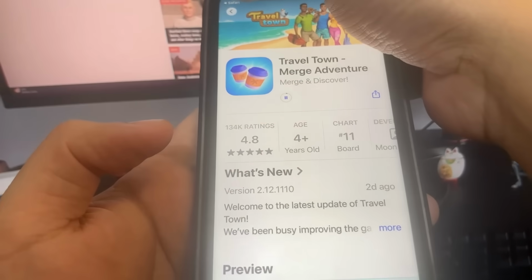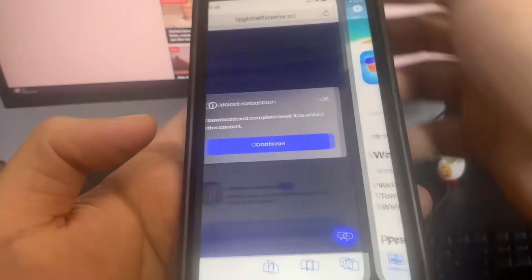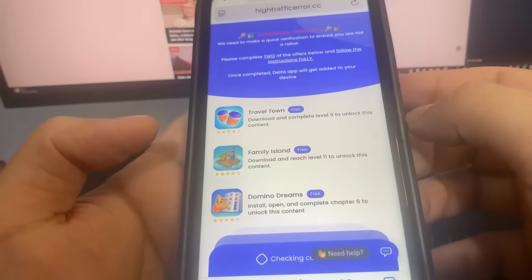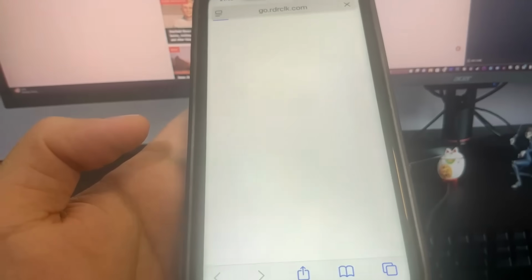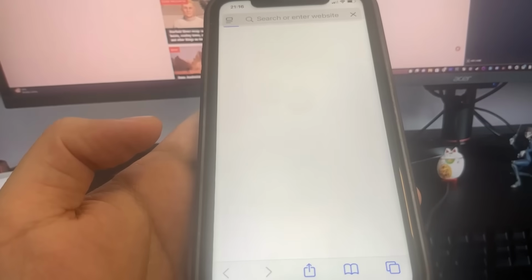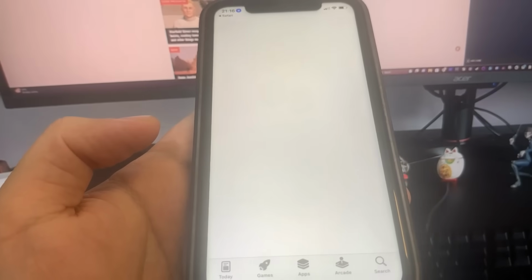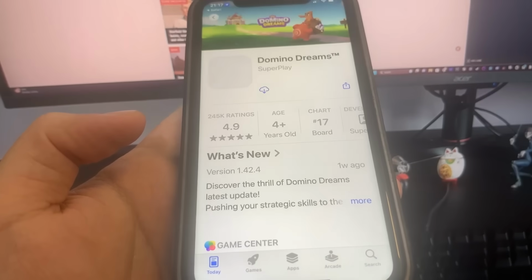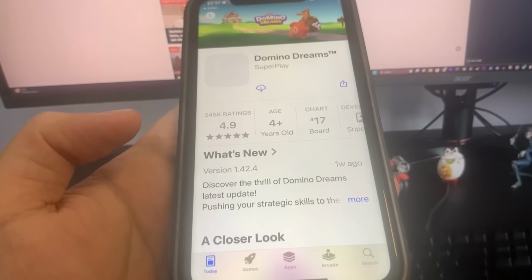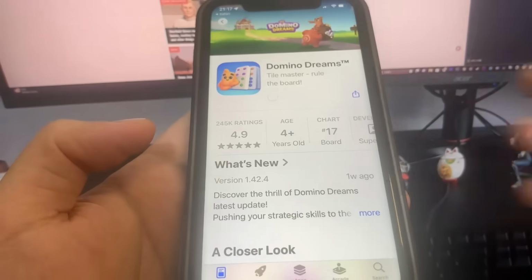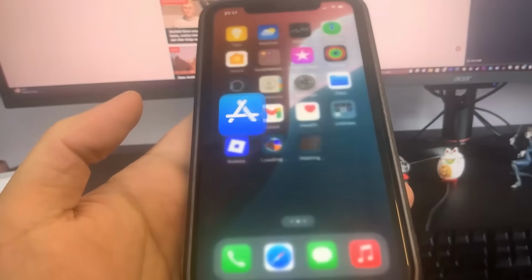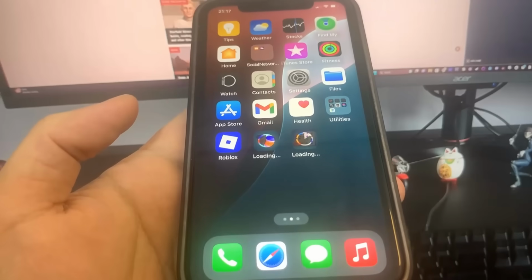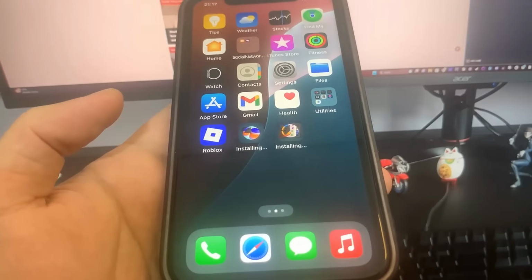I'm going to download another one. For me, I'm going to do Domino Dreams, I think. It's going to bring me to the App Store, and I'm going to download it. Let's give it a second to redirect me. Now I'm going to go to the home screen and wait for these to download. They're pretty small, so I'm not expecting a long wait time. Let's go to the home screen and see what happens. Travel Town is almost done, so we'll give it a second to finish.